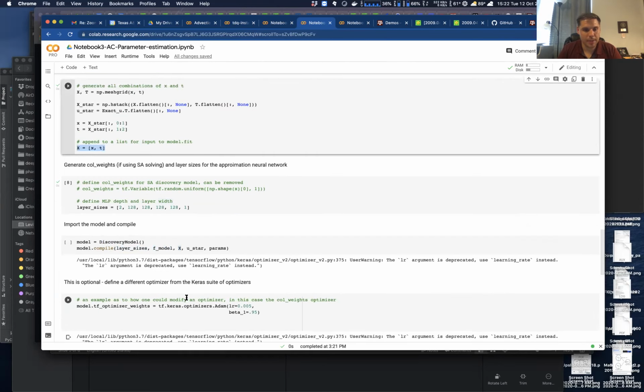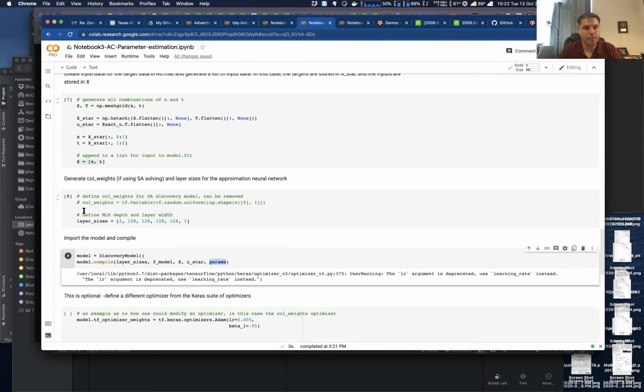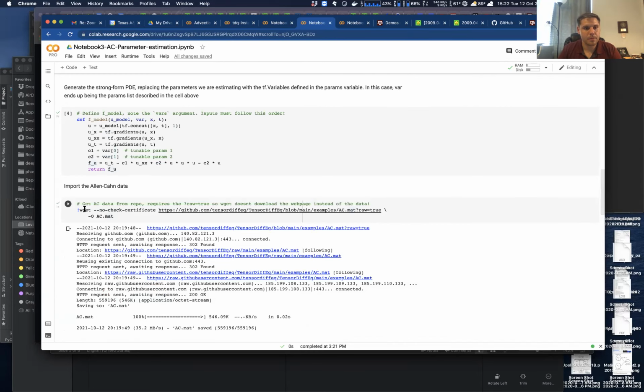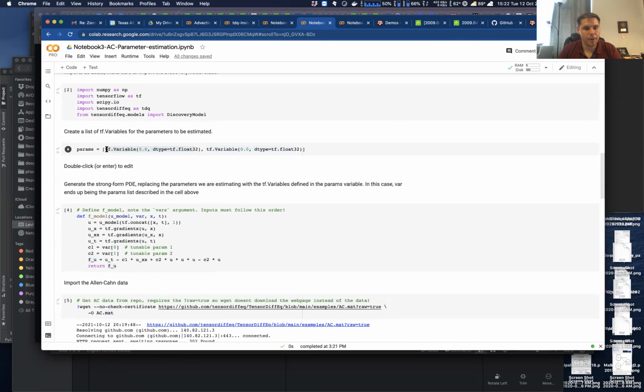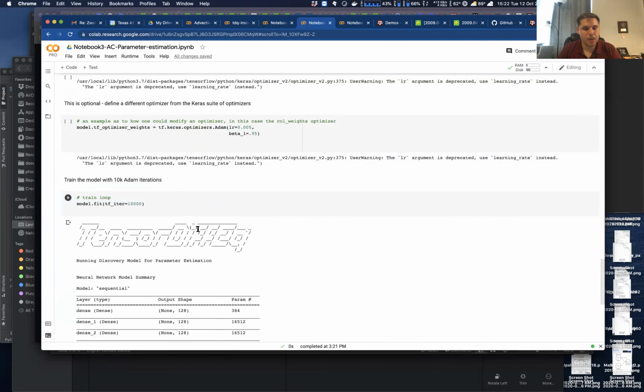And then we have all of the input values X and T. This could be X, Y, and T, whatever. We feed those in. We feed in the data, not the exact solution, in this case the data. And then we have our params that we defined earlier. The params were defined up here, and this was a list of 2 numbers that we want to discover.